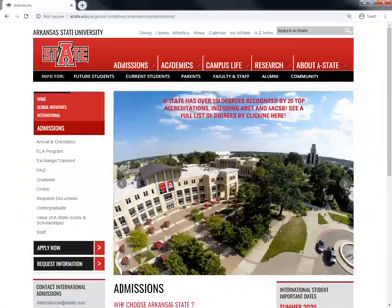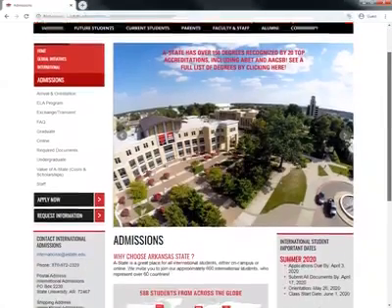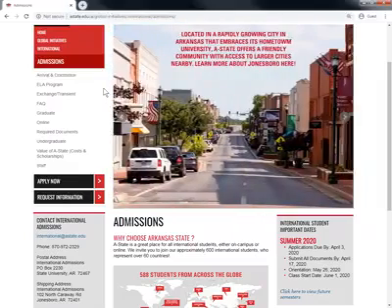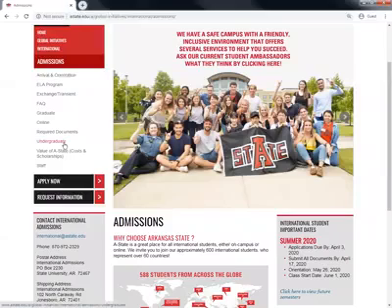The main page gives you a lot of information about Arkansas State University and Jonesboro. On the left-hand side, we have several links that you can click to get additional information. You can select your student type to find out about your individual admission criteria.